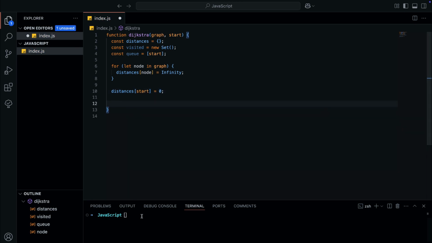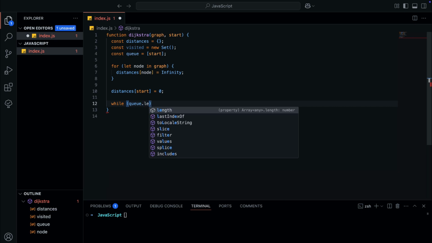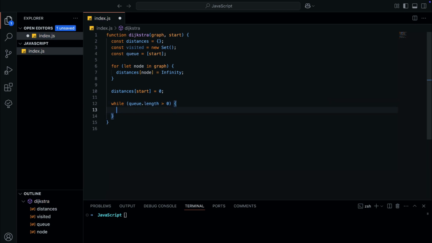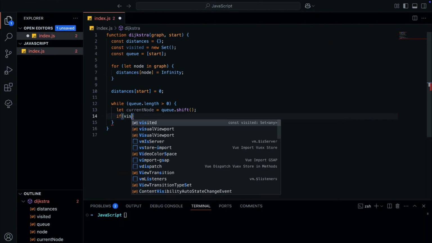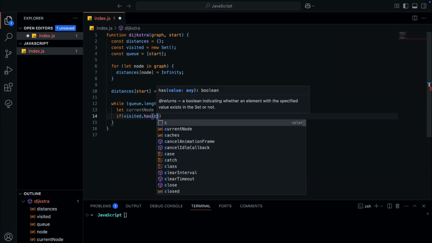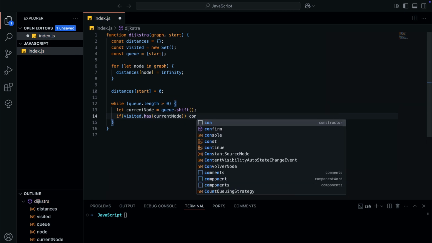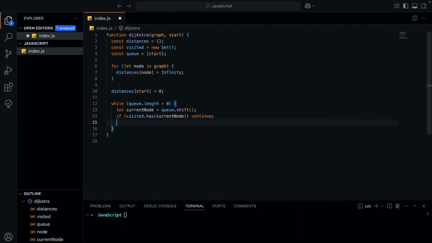After setting up the initial distances, it's time to enter the main part of the algorithm where the actual work is done. We enter a while loop that will continue running as long as there are nodes left in the queue. In each iteration, we process one node from the queue, starting with the start node. We remove the first node from the queue and check if it has already been visited. If it has, we skip processing it and move on to the next node. If it hasn't been visited yet, we mark it as visited, which means we've now processed it.